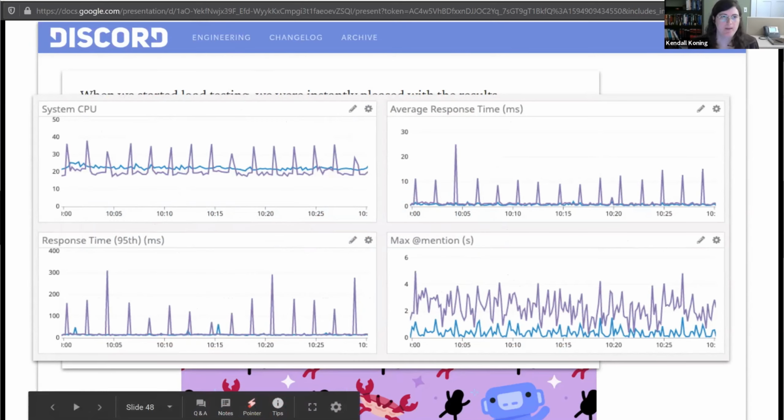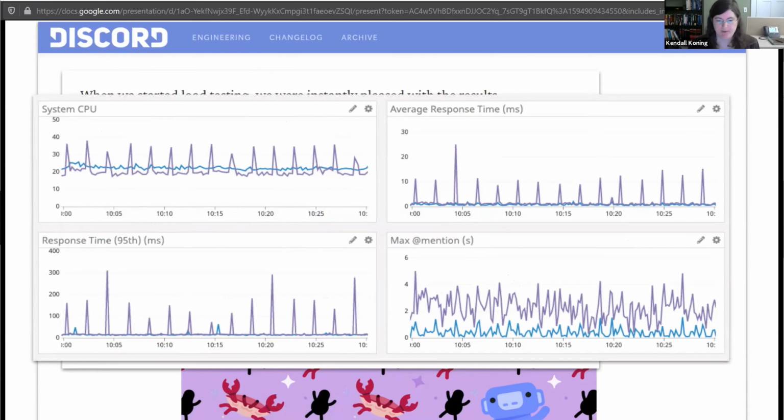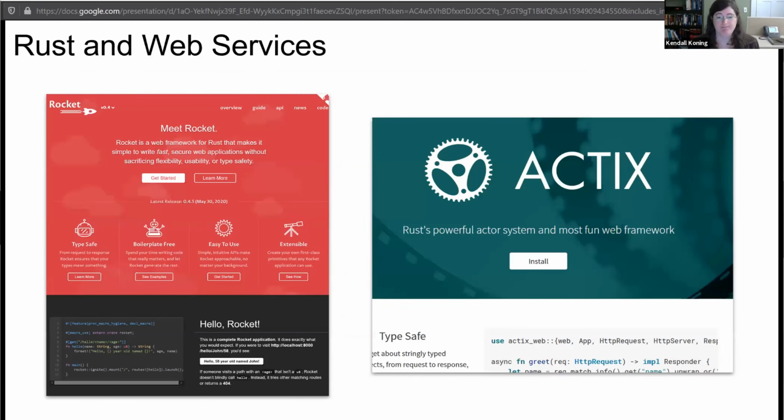So, in that case, it worked out for them. That was another success story. There are some frameworks for doing web services and websites.